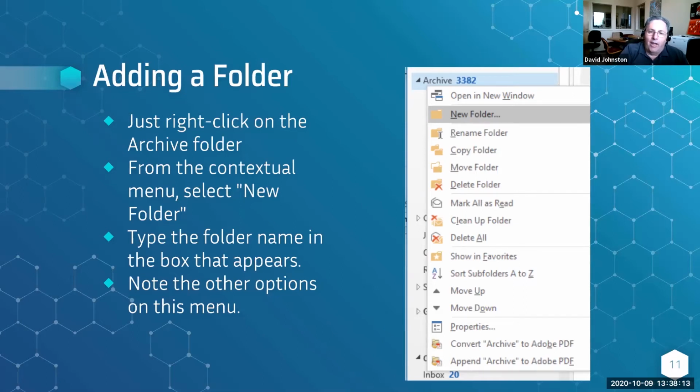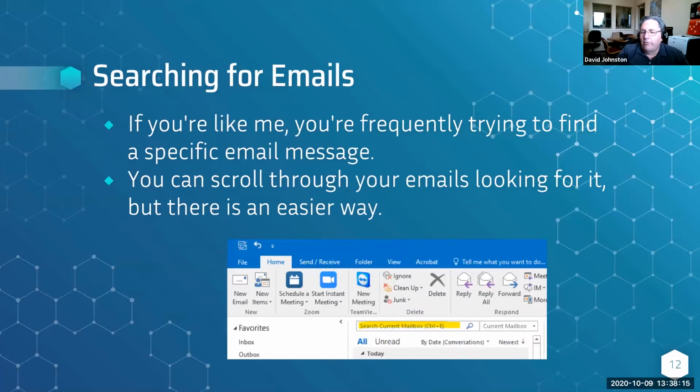So that's the archive. If you need to search for email, up at the top, there's that search box, and you kind of type in what you're trying to find, and then you can scroll through. You can go to the results. It's a lot easier than scrolling through 30,000 emails trying to find the one you're looking for. And the search is really good.